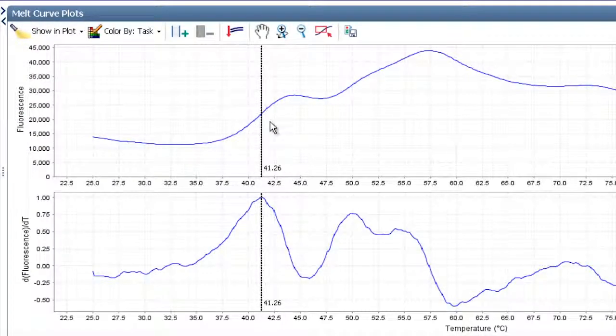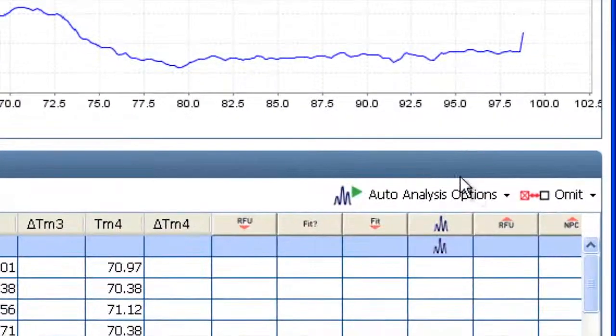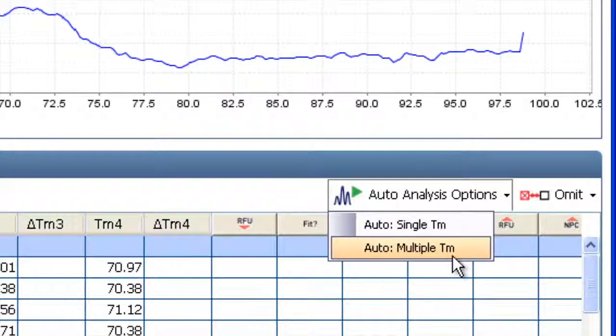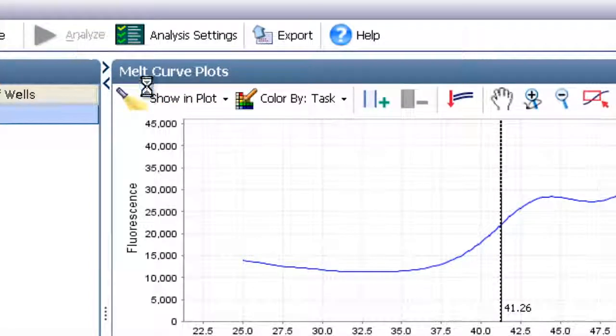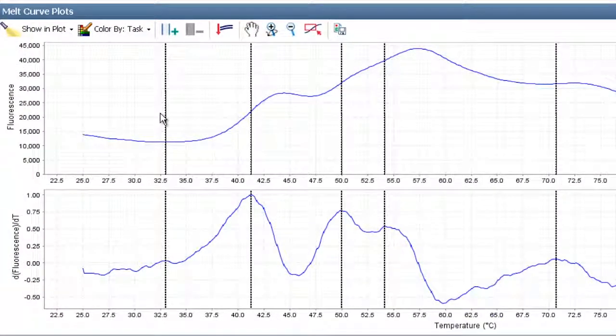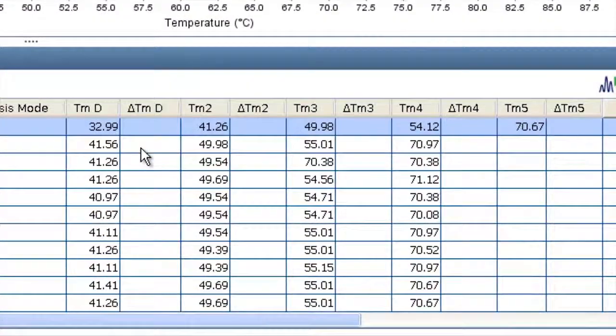But if I go down here to Auto Analysis Options and choose Auto Multiple TM, and then go back up to the top and hit Analyze, the software is now calling 5 different peaks, as well as calculating a derivative TM for each. In fact, the software even allows you to manually assign where the multiple regions of analysis should be, if, say, you want to focus in on a particular temperature range. Now, once we have our peaks defined, we can go down to the results pane and compare the TMs for individual peaks.